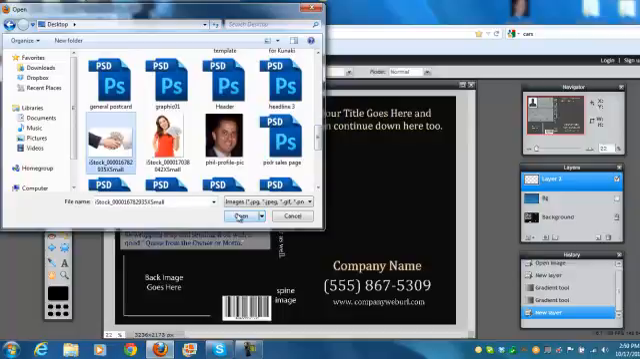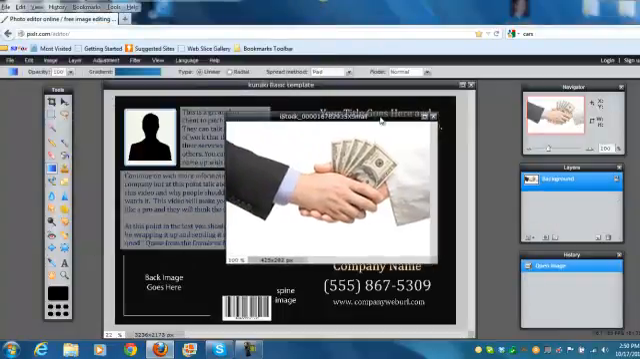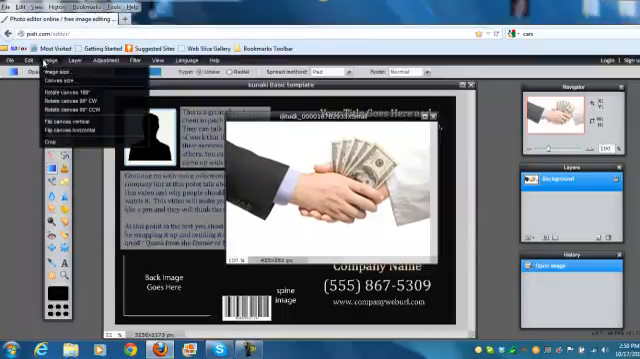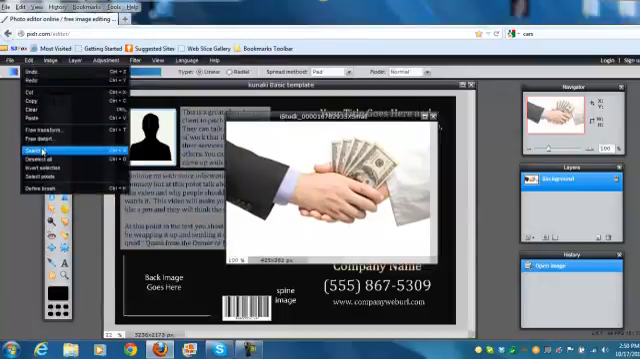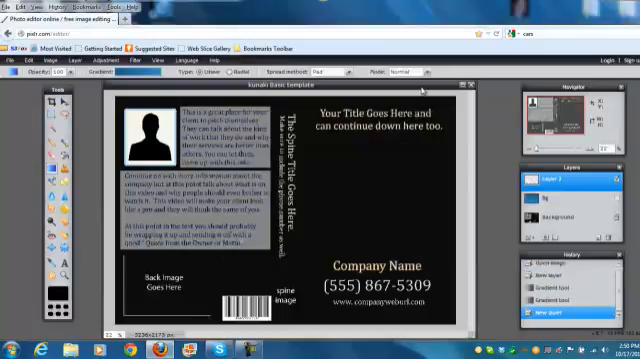This one here, I got it from iStock Photo. It's opened up in a new window now. I'm going to go to, is it Edit, Select All. Then I'm going to click Control C, and now it says I copied it. Now I come back over here and I put Control V, and it pastes it on there.